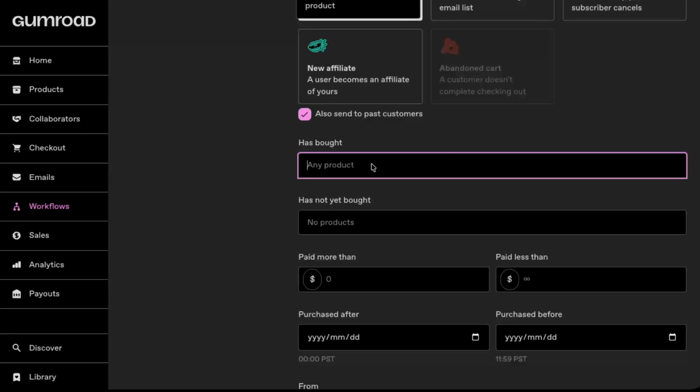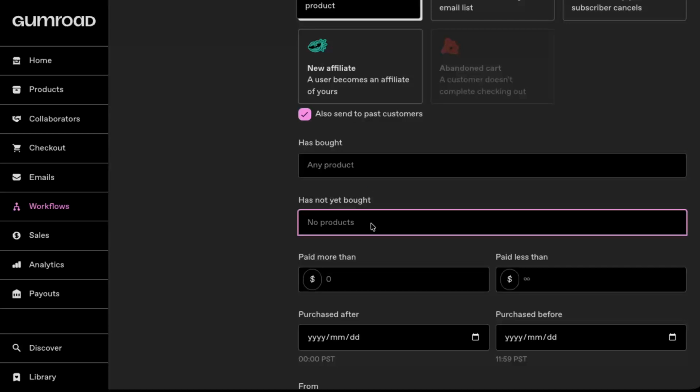Now you'll narrow down who should receive these emails. In the Has Bought field, start typing and select the product or products that this workflow should apply to. If you want to exclude people who've already bought certain items, use the Has Not Yet Bought field. This is useful for promoting an upsell without bothering people who already own it.